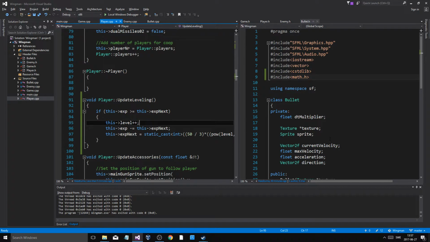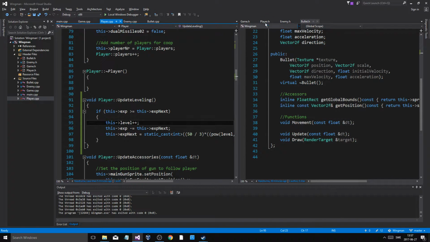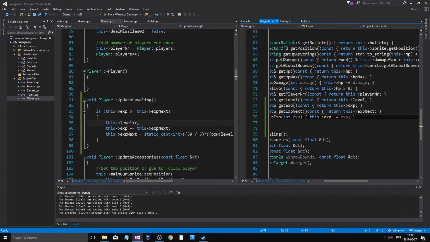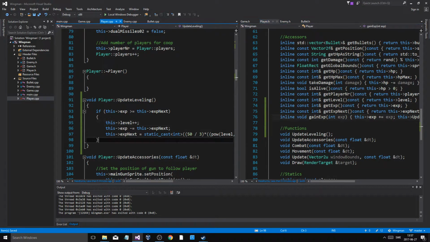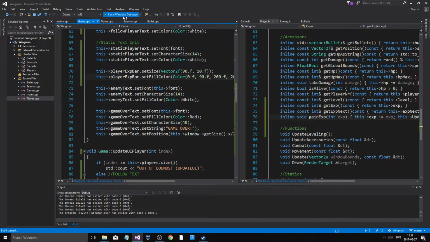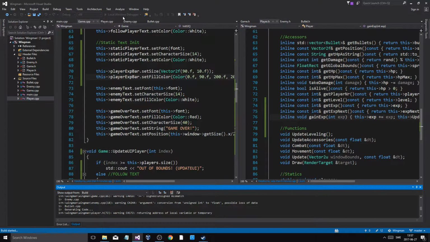Actually, we can do update leveling every time we gain EXP. So in player, in gain EXP, we're gonna do this: update leveling as well. So we're gaining XP and we're gonna update level. So there we go. Now, in game, first we're gonna see if this runs, which it does.